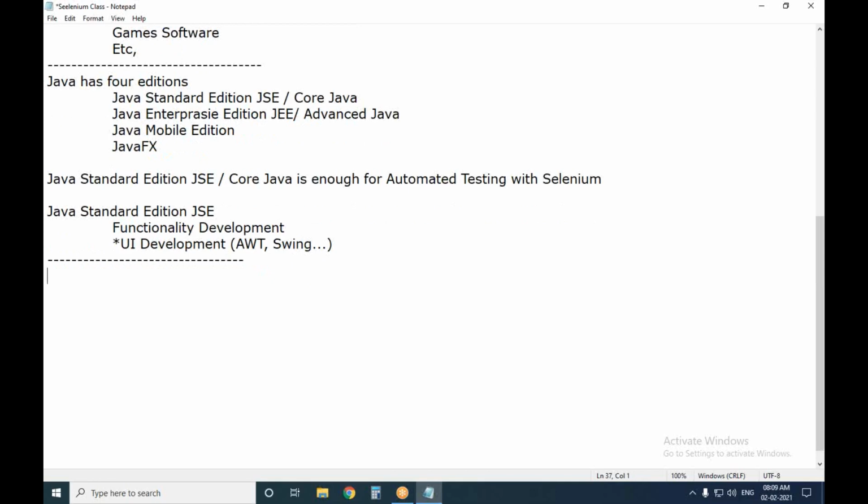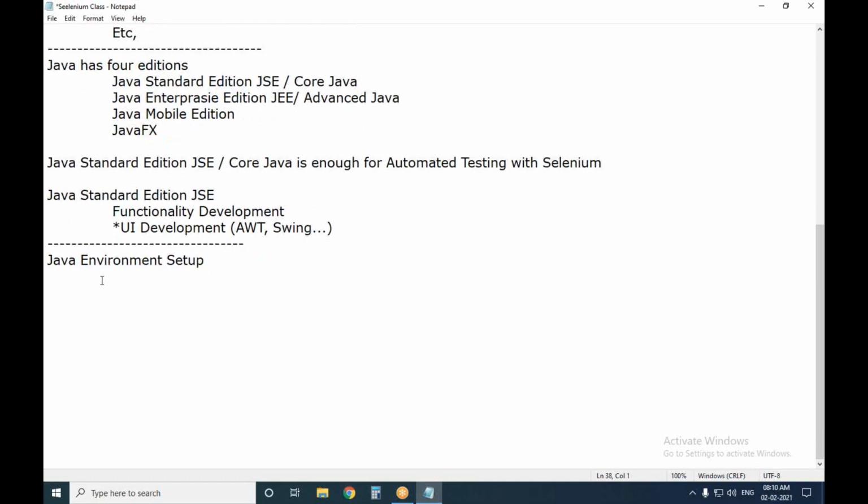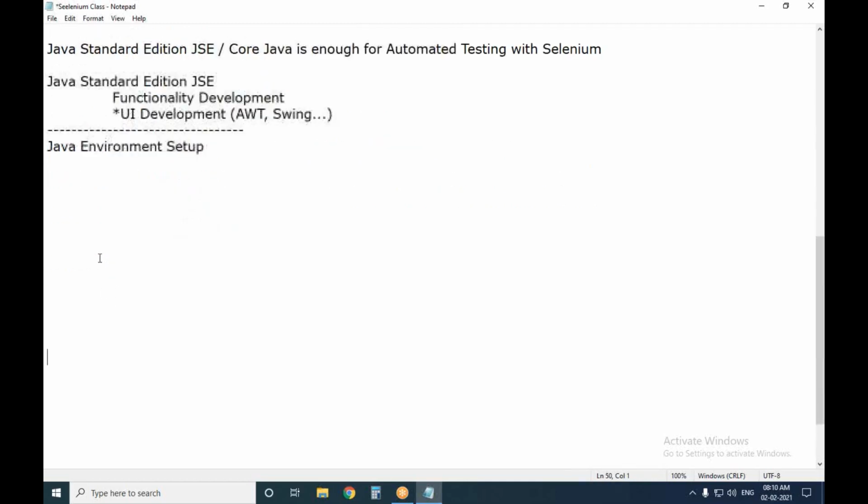First, Java environment setup. First, you need to focus on Java environment setup. It is not a Java feature. It is a prerequisite for writing and executing our Java programs. Getting the point?